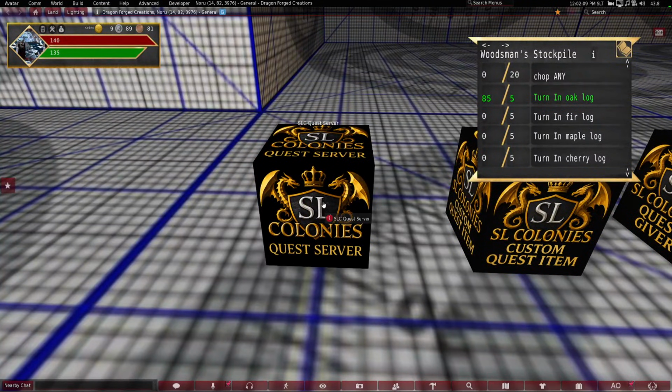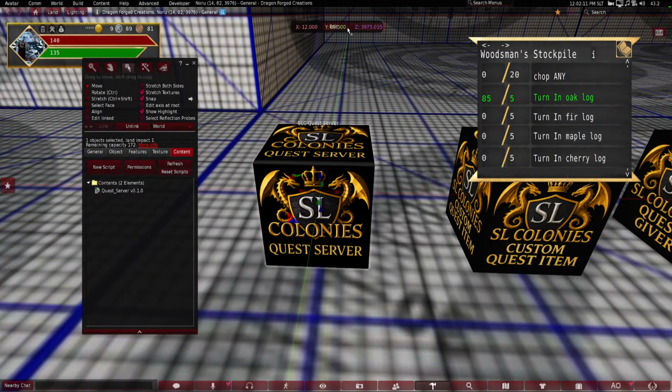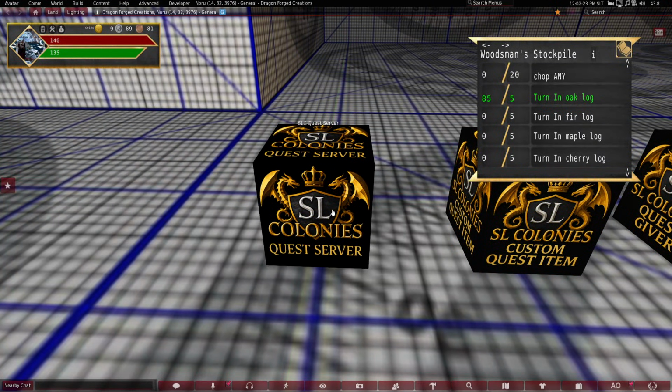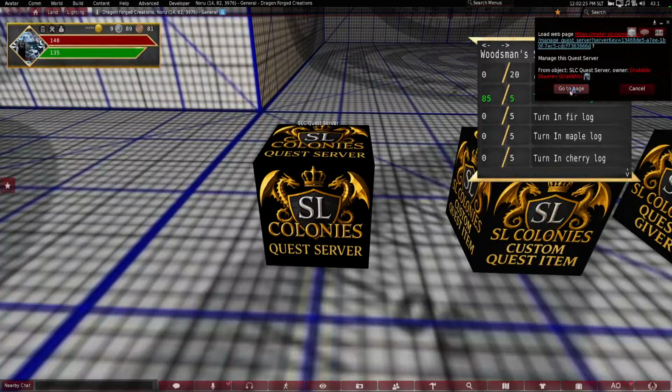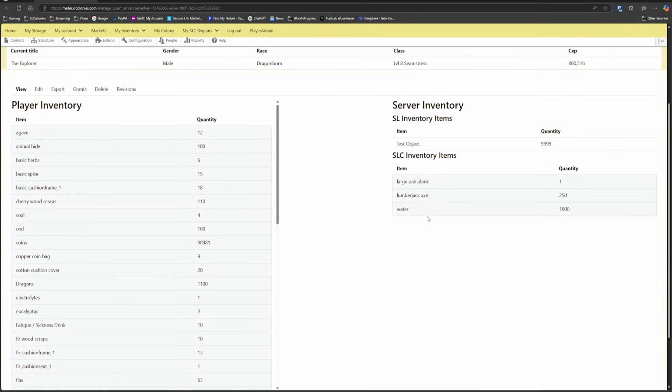What the server allows you to do is A, put physical objects inside. So this is just a test object that can be delivered to players when they start a quest or complete a quest. And B, if you click on it, go to your server page, you can put inventory items in the server. So say you have a quest to chop trees for new players, and you want to give them an axe. You can put axes in.